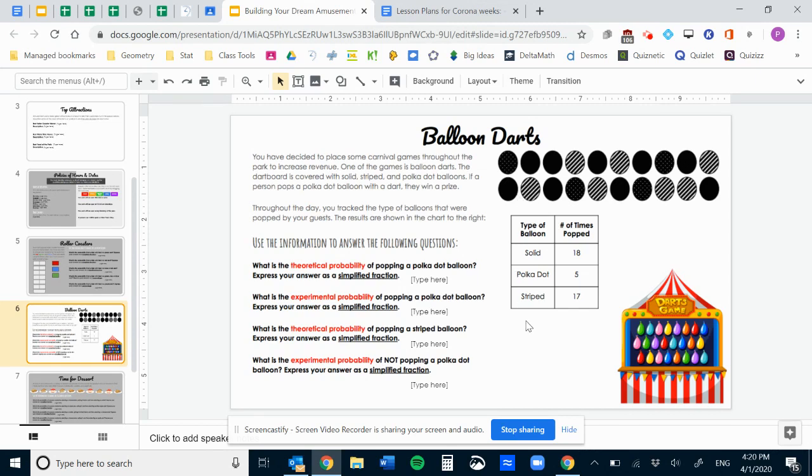And so this is looking at theoretical versus experimental probability. So this is what the results were of an actual game. And then this is just what it should be in theory. So just answer your questions based off of that, based off of both this diagram and the table.